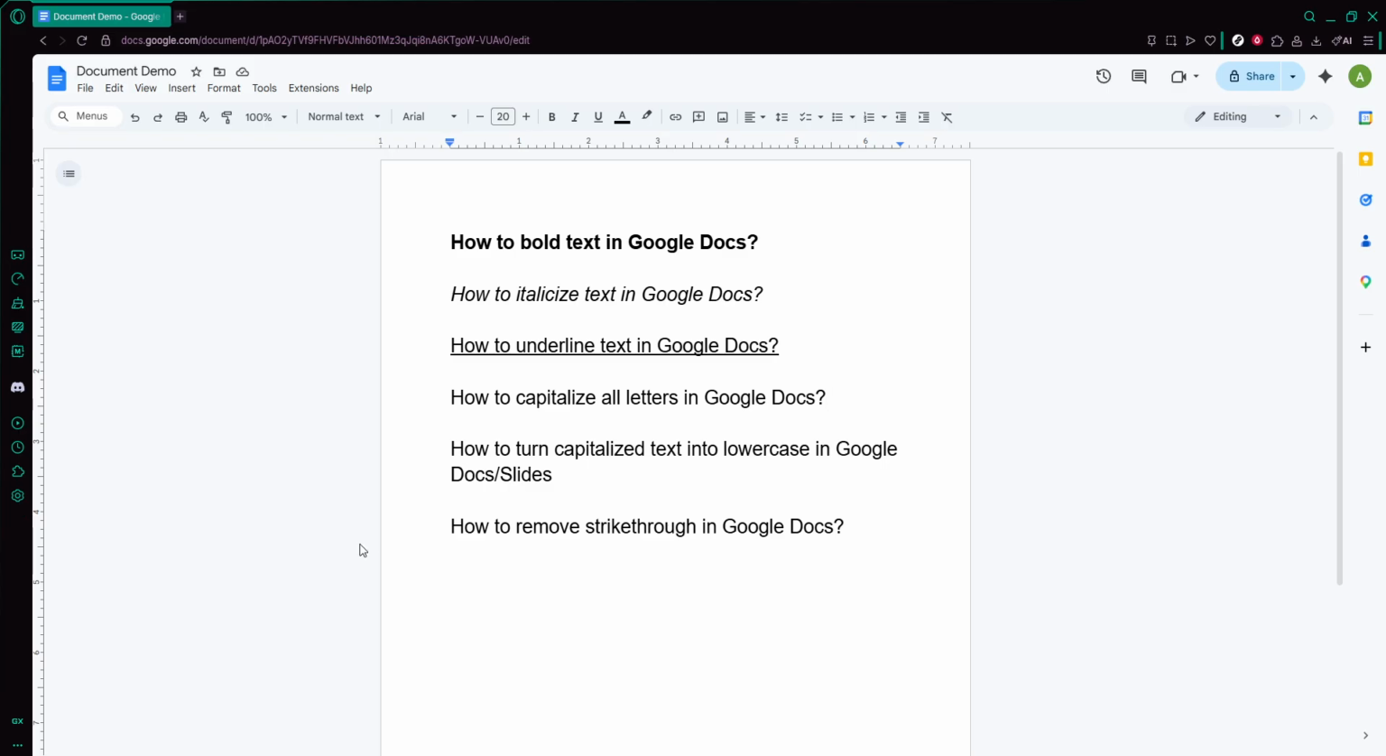First, open your Google Docs document and make sure the text you want to change is visible on your screen. It can be a single word, a sentence, a paragraph, or even multiple sections of your document. The key is that you have to tell Google Docs exactly which text you want to convert to all caps.